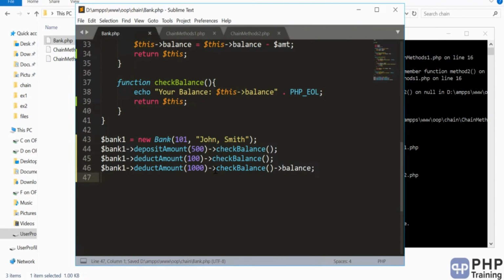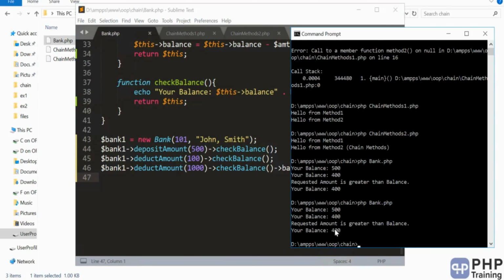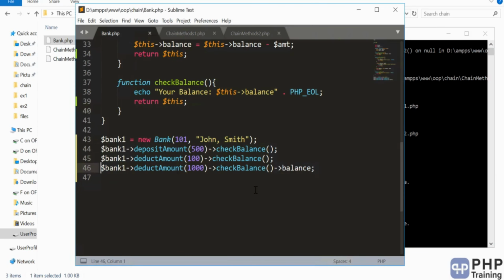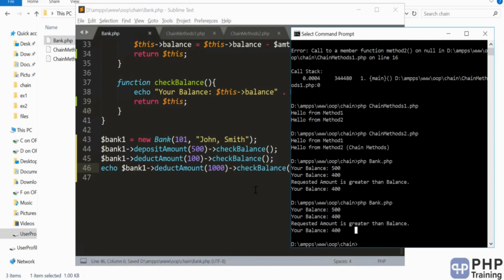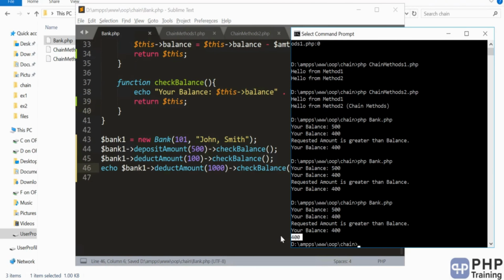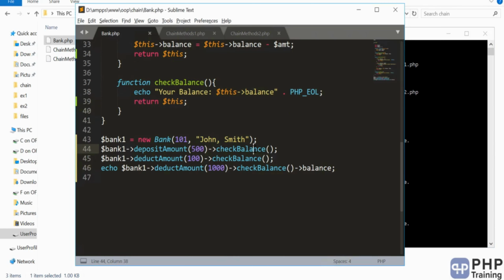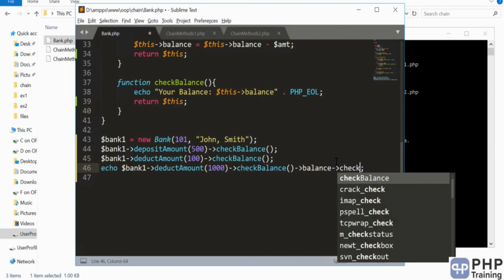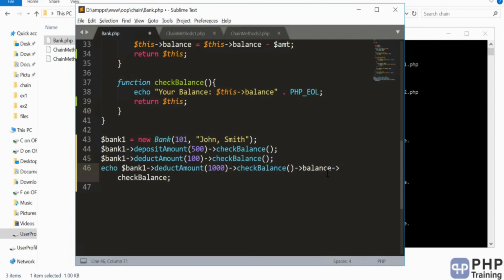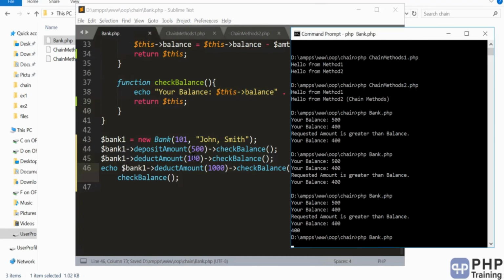You can even say this, because check balance returns this, so you can print the balance of this. You have to have the echo statement here. So you can call an echo statement, and you can see 400 coming up from here. That's how you can chain the methods, and you can also access the property. But here you cannot call a method, because this is not the instance, this is a property of a class. So you cannot call the method here. This will error out.